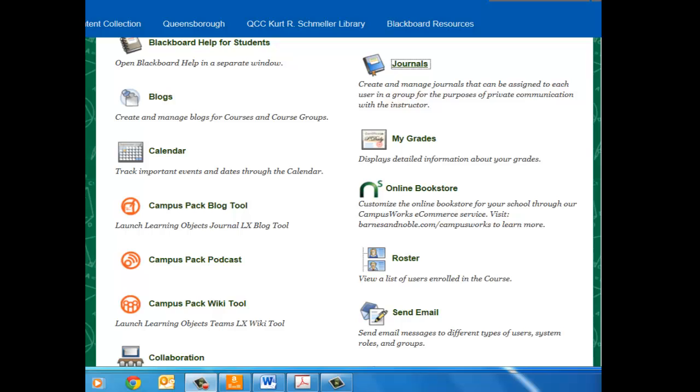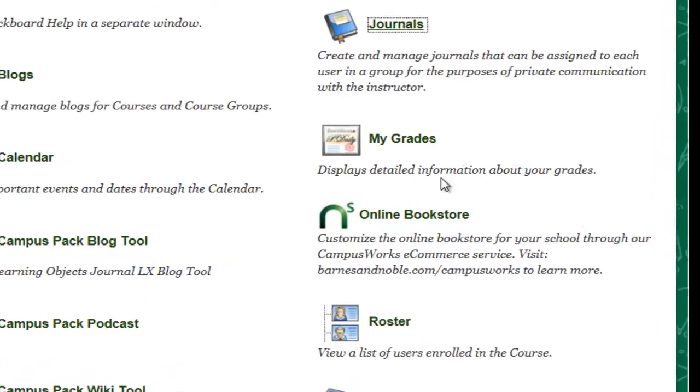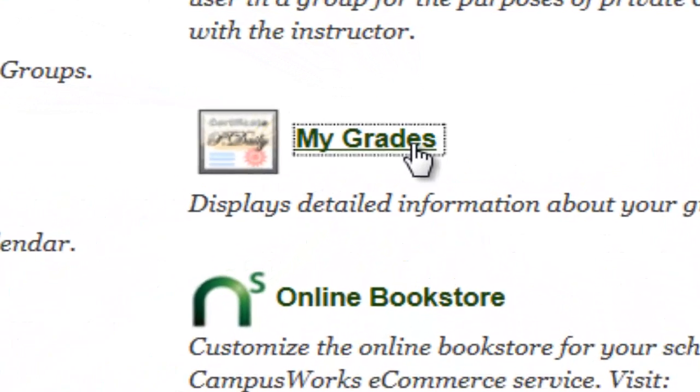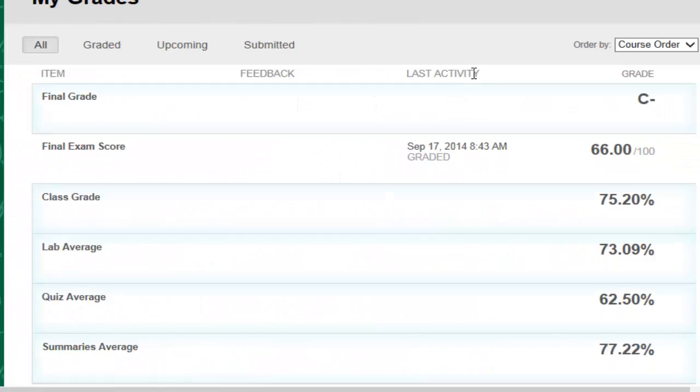One of the best tools for a student on Blackboard is the My Grades area, and it just gives you an overview of how you're doing in a class. So let's see how our imaginary student did. All these grades are made up.